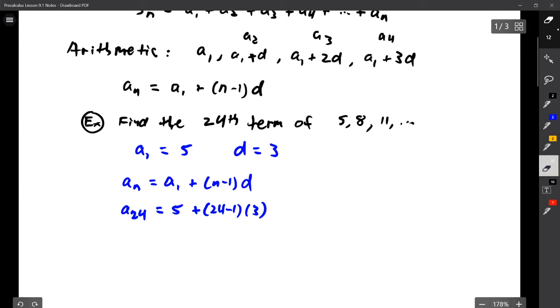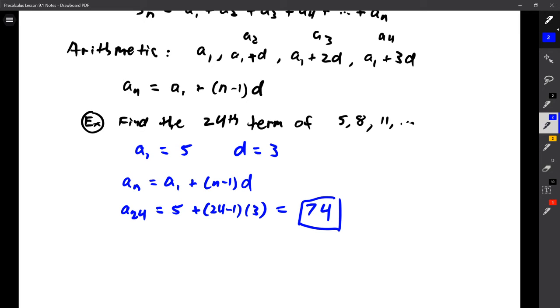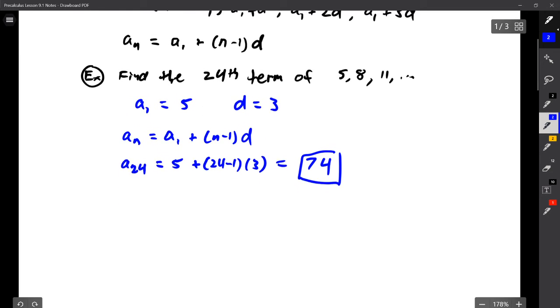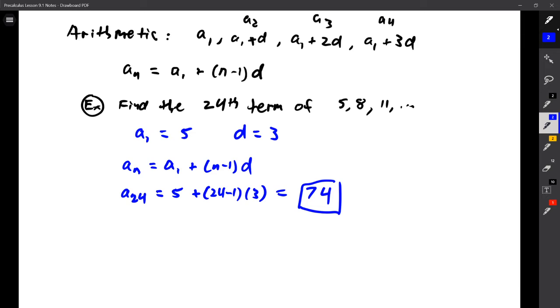Anyway, so what do we have here then? 23 times 3 is 69. We're going to add 5, so 74. So 74 would be the 24th term of that sequence. Okay? All right. So then we can deal with finding the sum of the first n terms.